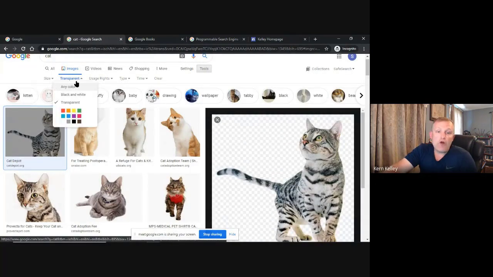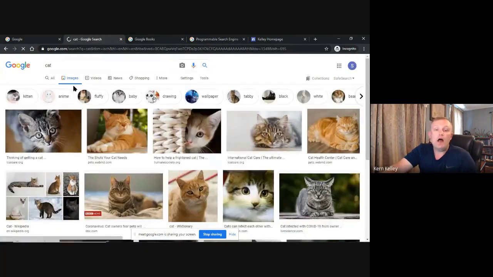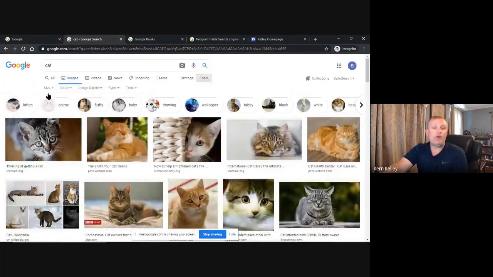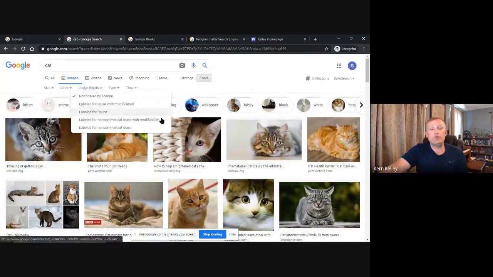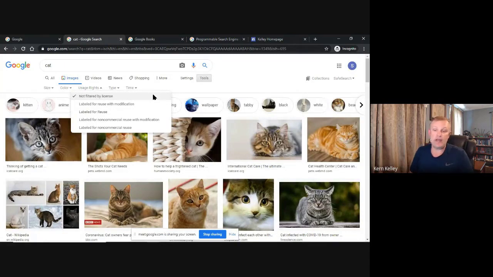Another option here, I'll go back to any color. If I go to Tools, usage rights. Now, again, this is a discussion with students. One of the reasons why kids like using the regular Google image search is because everything's open. You can basically use anything. Now, generally speaking, in education, there is a thing called fair use, which means you're using it for educational purposes. You're not making money on it, so it's usually fine. But it's still worth having the conversation with students.